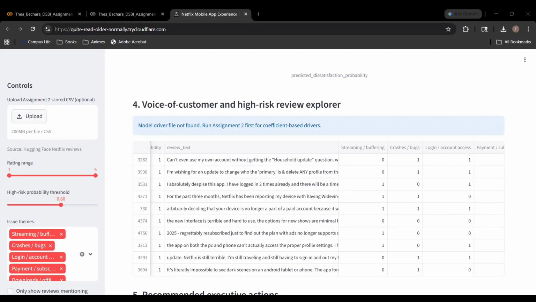This helps Netflix move from general sentiment tracking to specific review triage. Instead of manually reading thousands of reviews, teams can filter and focus on high-risk reviews connected to the issue area they own. There's also a note that the model driver file is not found.